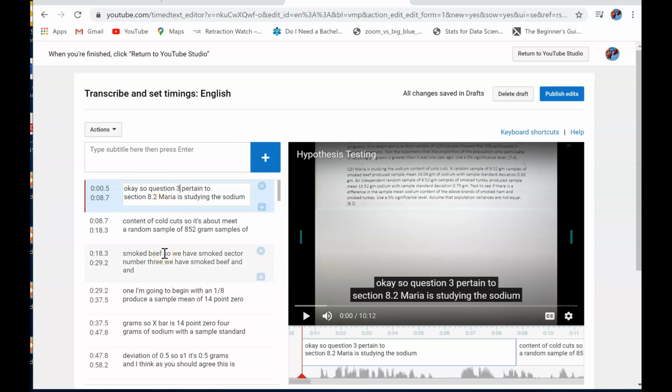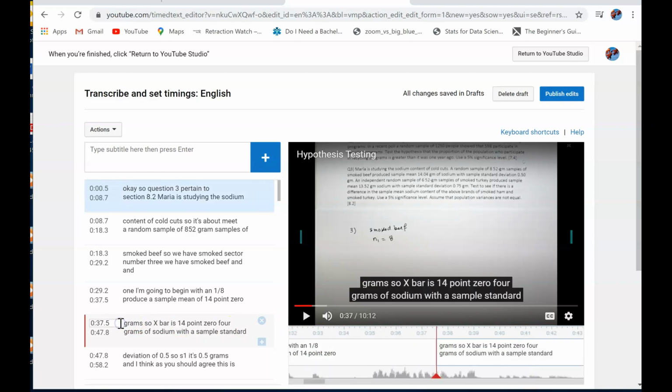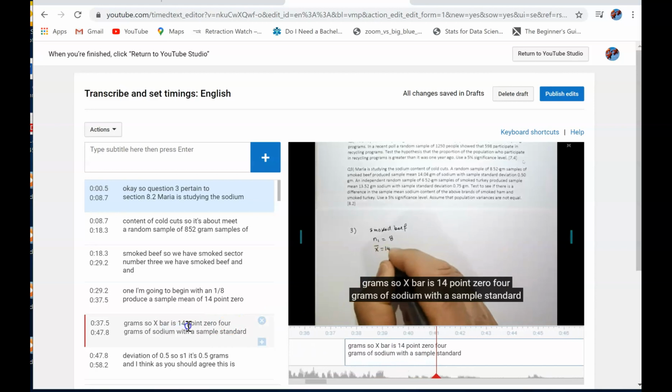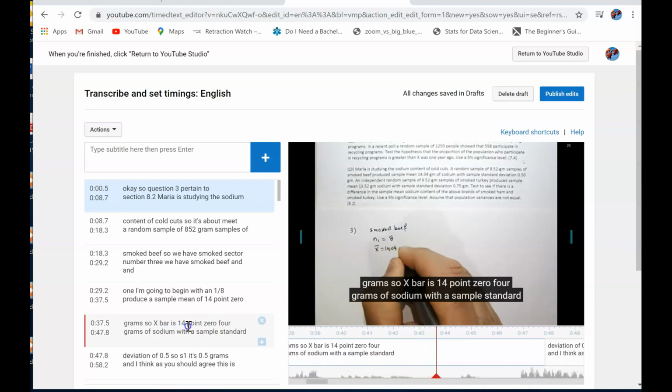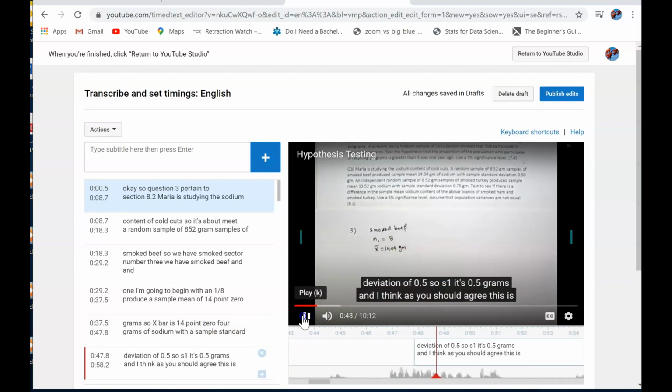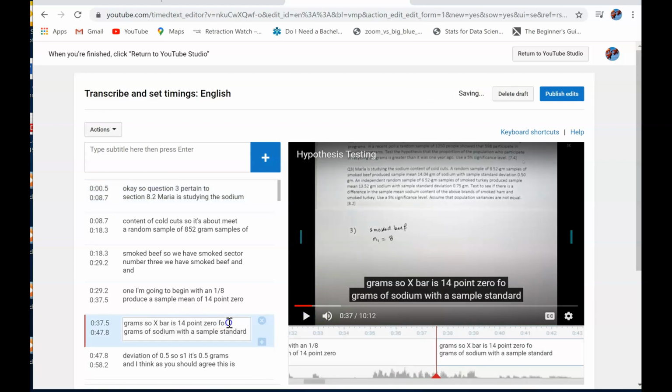If they make sense, if they're accurate, and students understand them, you keep them and just go to the script that you want to change. For example, X bar, the mean, is 14.04. I can make it 14.04 as a number, or I can play what I said right here. Grams. So X bar is 14.04 grams of sodium with a sample standard deviation of, and I can change this one to 14.04.